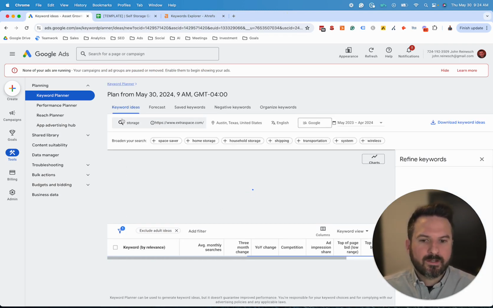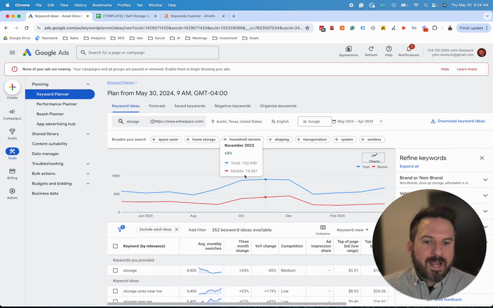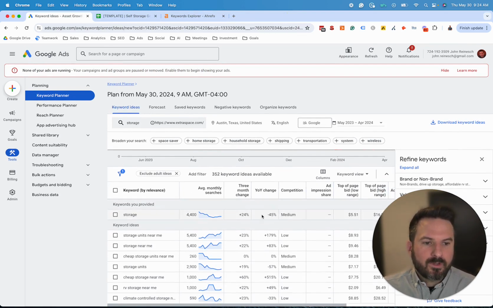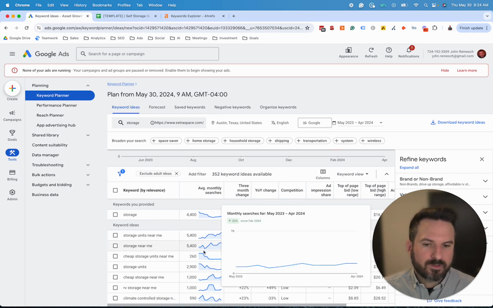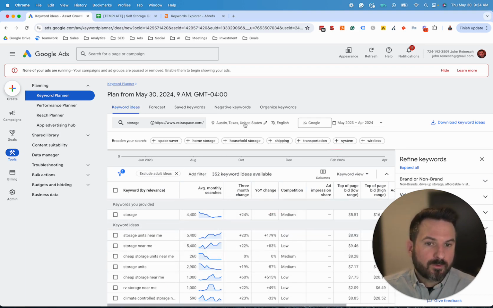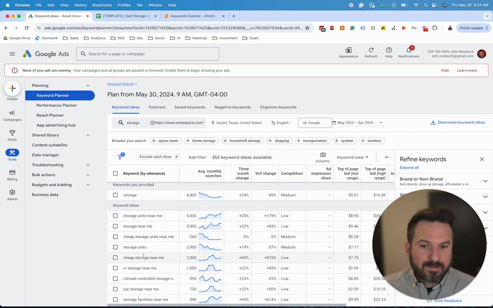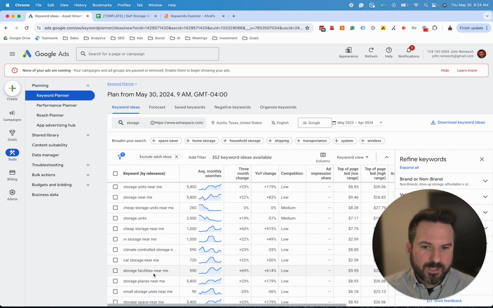Now Google is going to tell us what are the most popular keywords, and it's also going to give us some additional data. So average monthly searches, if you hover over any metric, Google will explain what it means. This is basically how often each keyword is searched per month. And as you notice, we're filtering this data to just our market. And then we can start to scroll down and see the most popular keywords that people are searching.